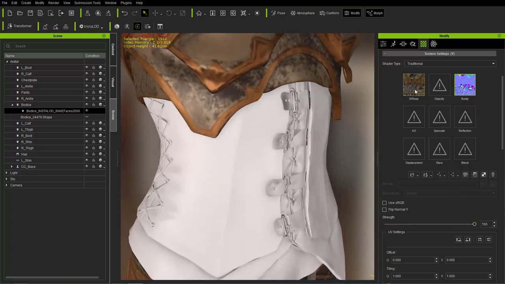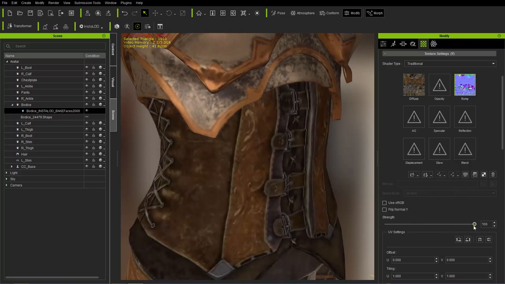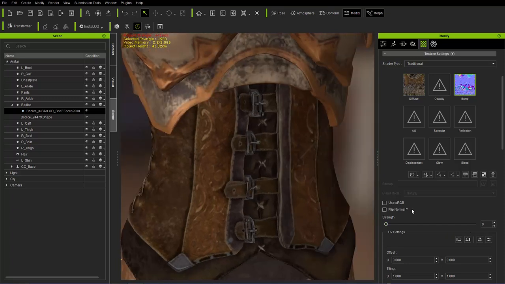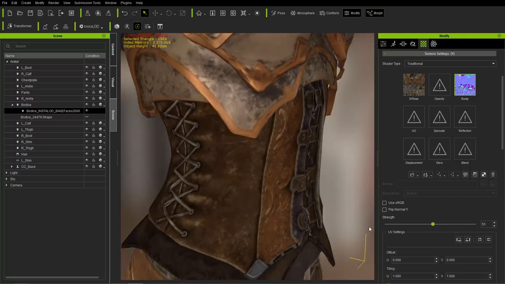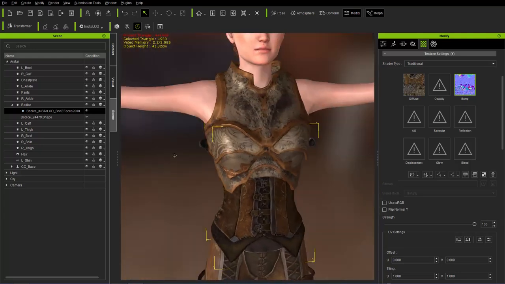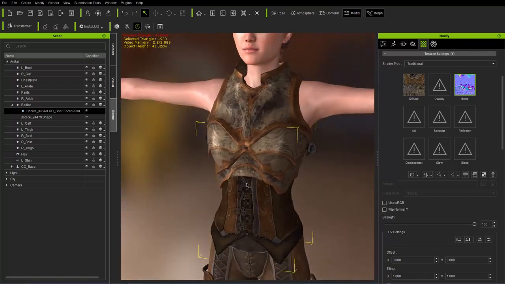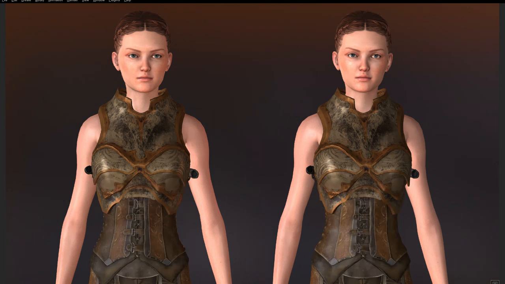Okay, so we can increase the strength, and if we take the bump map down, you're going to see the difference there as well. Quite a significant difference in detail there, and on the side as well. So that's really how easy it is to significantly reduce the amount of resources that certain items are going to take. And you can see a comparison here between the 47,258 triangles versus the 1,961, not a very noticeable difference from a distance, okay?